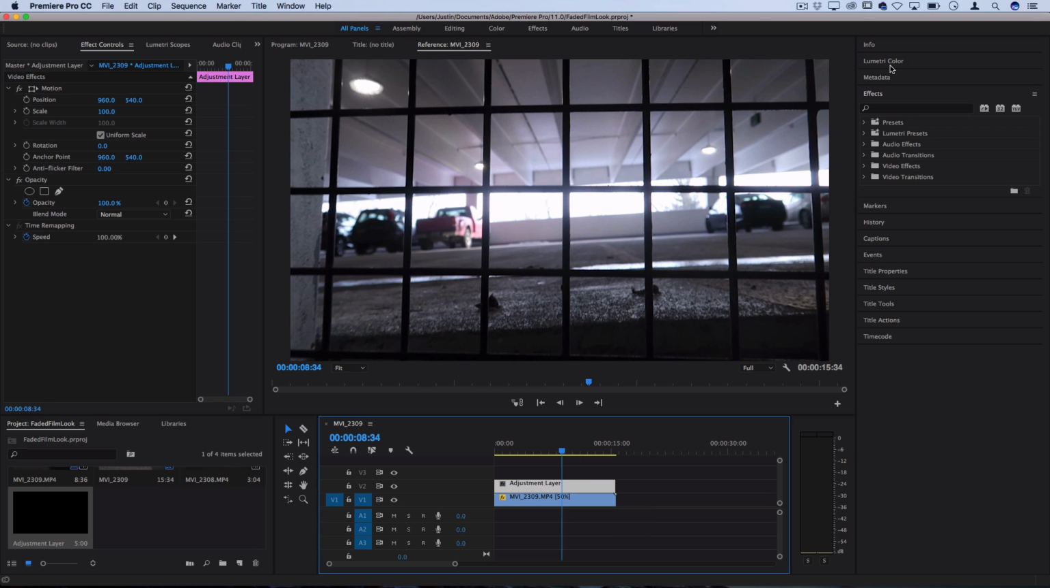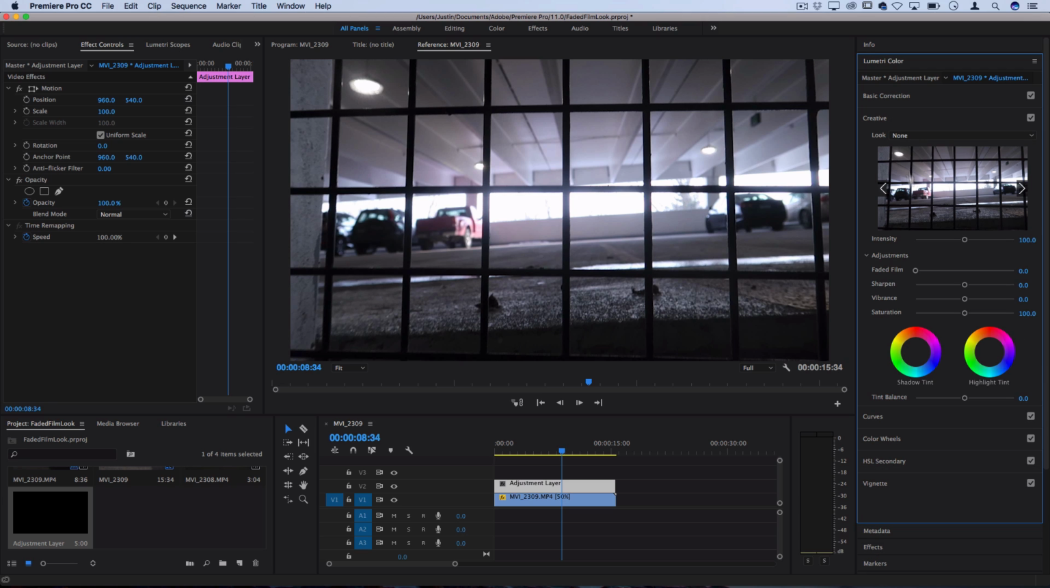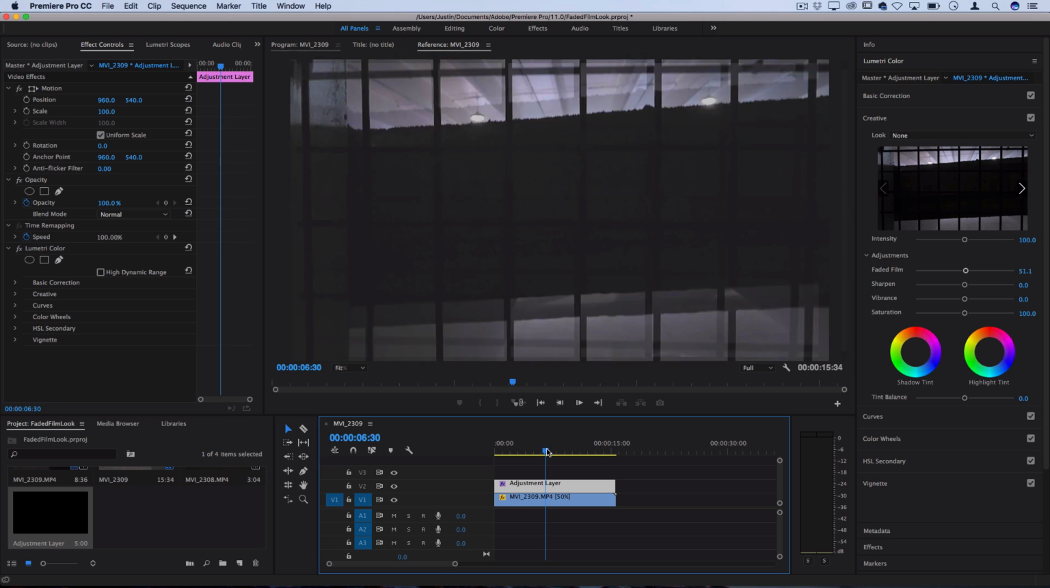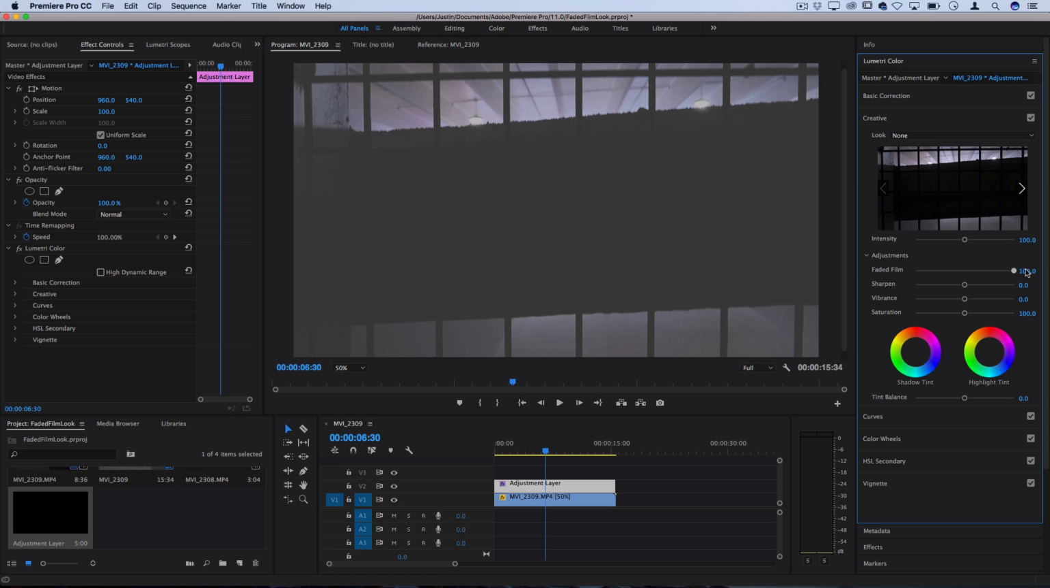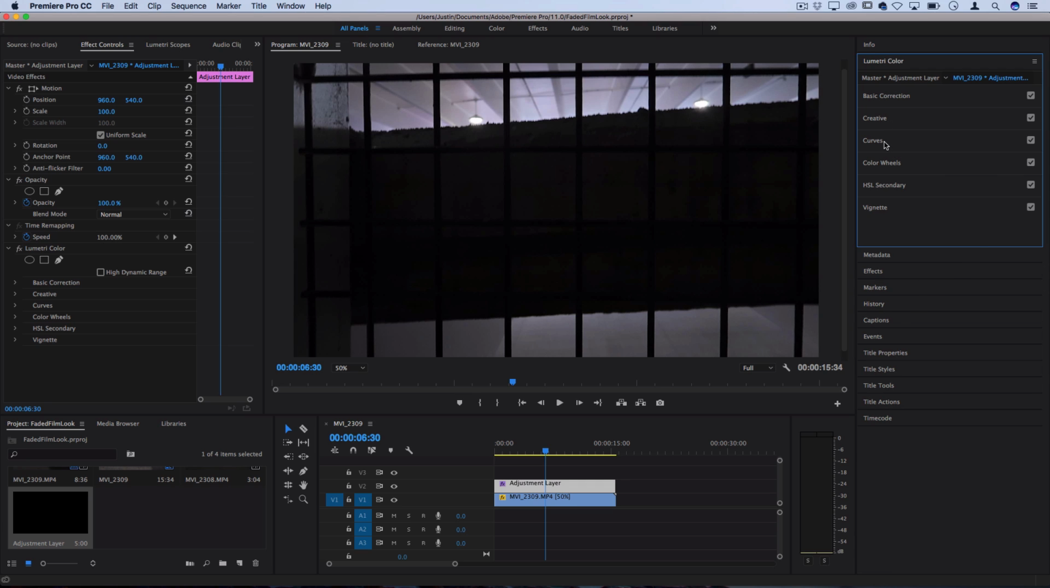So let's go to our Lumetri color panel, and there's actually more than one way that you can do the faded film color effect. If you go to the Creative tab, you should see under the adjustments that there's actually a faded film slider, and this lets you pull it up and it'll automatically give you that faded film look. But the problem with this is it doesn't give you much flexibility. It only gives you the slider. My favorite way to do it is actually under the Curves tab.